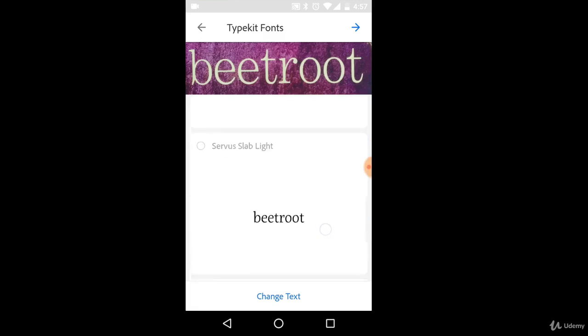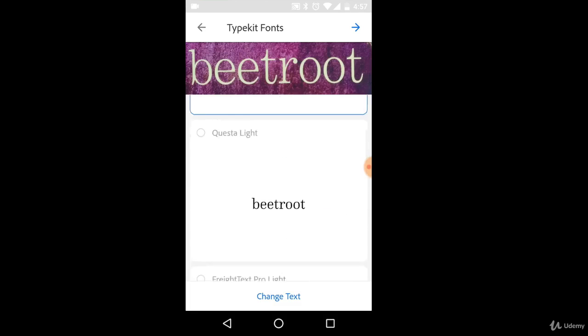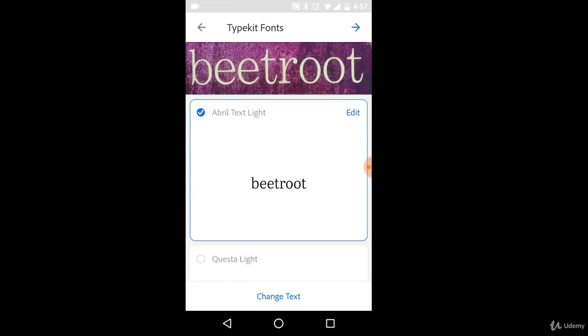Not quite right. I'm not going to go through them all, but there's some pretty close contenders here. Oh, not that one. But once you've found one, you decide that that's the one. I'm going to click on him, and you can save it to your library.